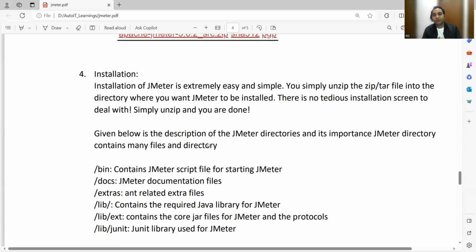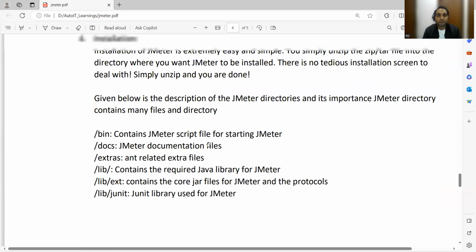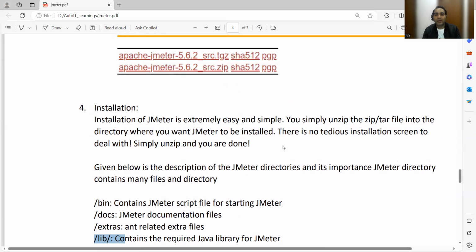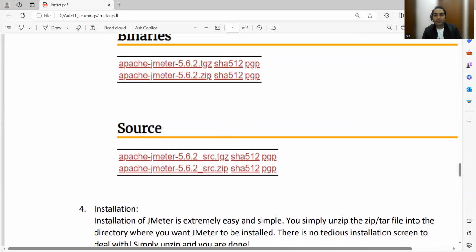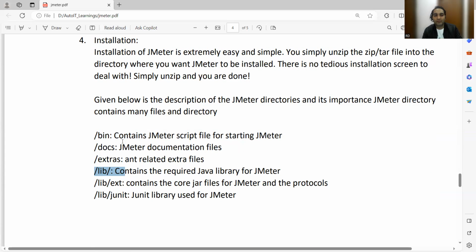If you download the zip files, you will get all these folder structures. Let me show you that also. You will see this kind of folder structure: slash bin, slash docs, slash extras, slash lib. The slash bin folder contains the JMeter script for starting JMeter. As I told you, installation is extremely easy and simple. You just have to unzip the zip file that you have downloaded, and from that folder you will see all these hierarchies.